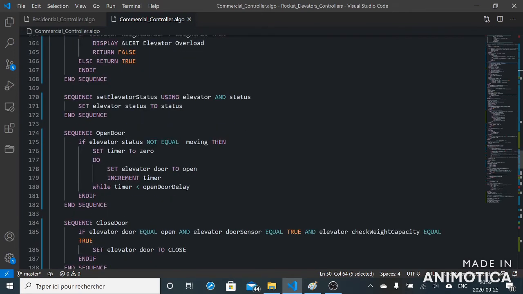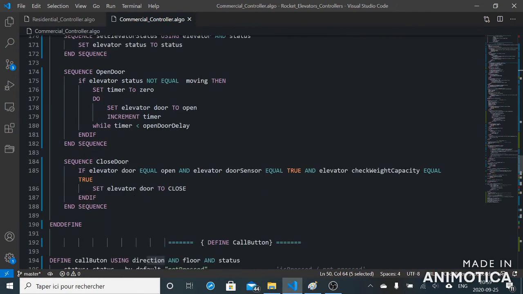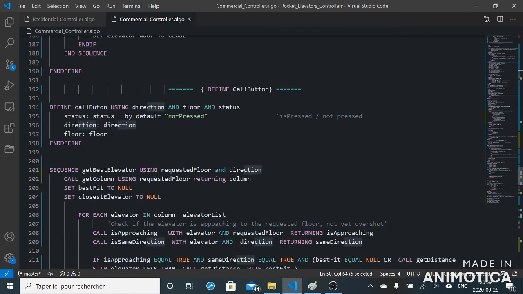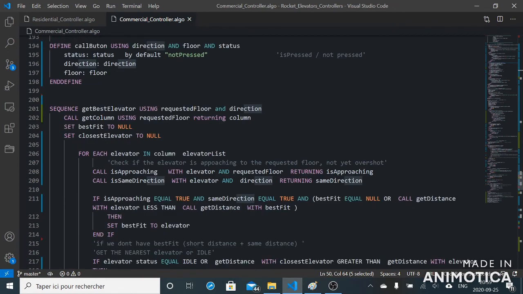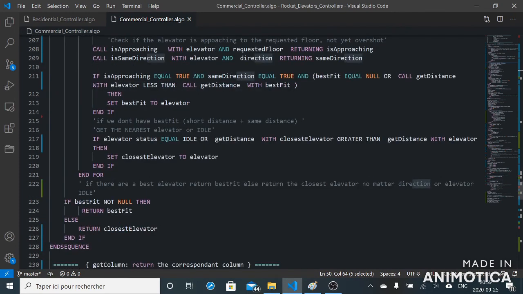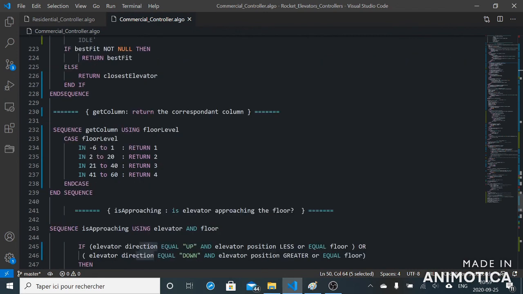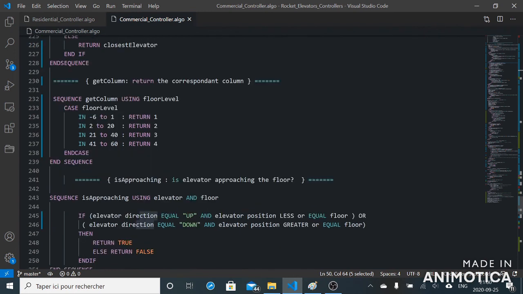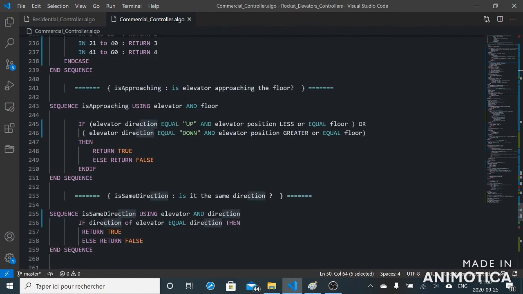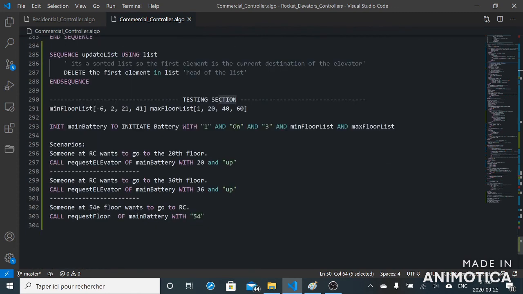After that, we have the same utilities to check the safety. We have the call button object. The sequence get best elevator is the same, just the priority differs. After that, how to choose the right column? It's a switch case structure. We return the number of the column, the ID of the column, the sort list, the update list, and the testing section.